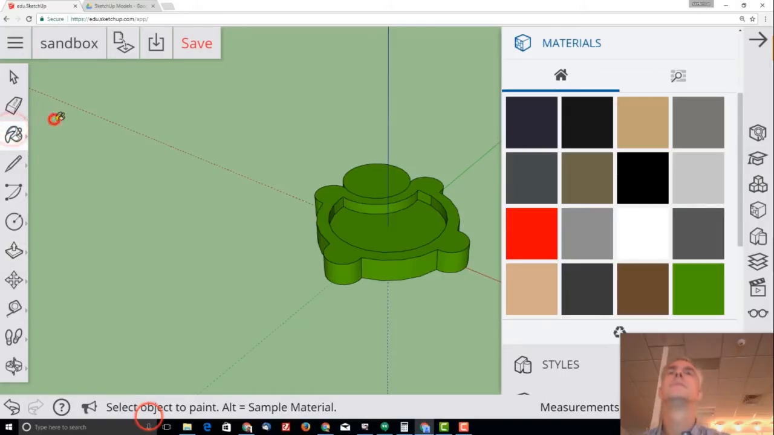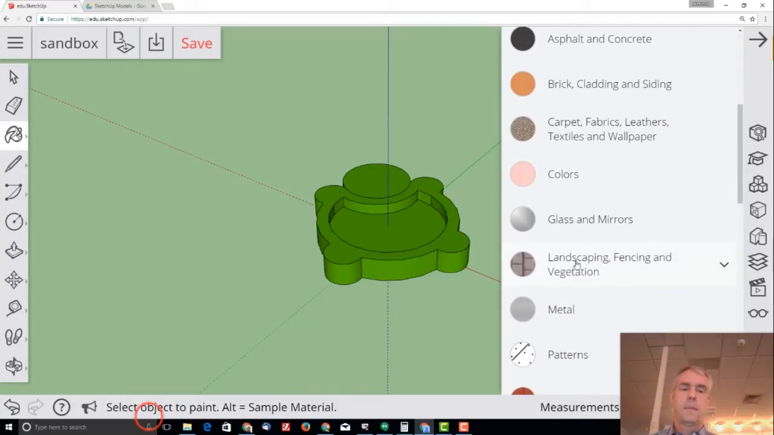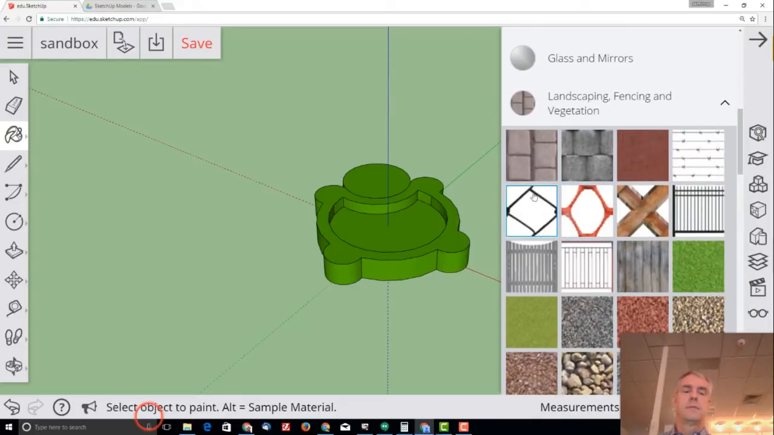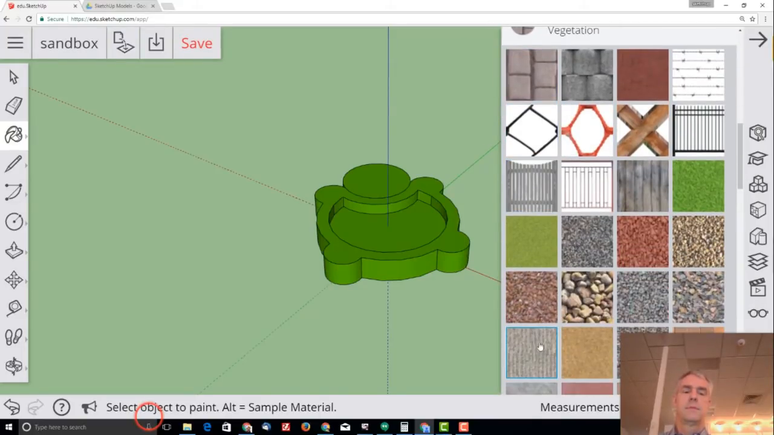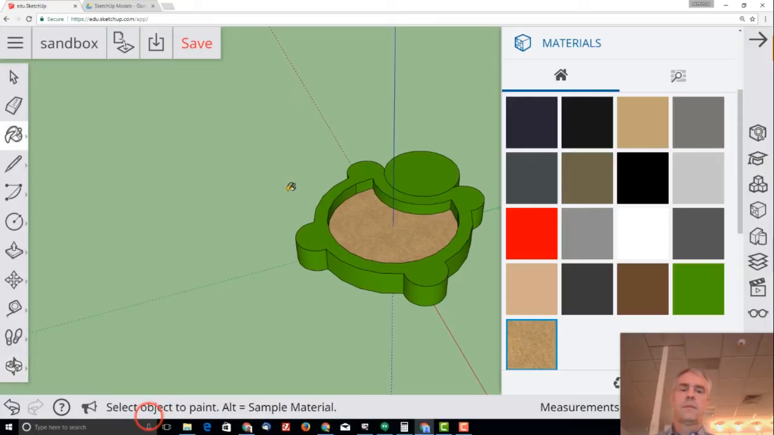6 inches. Return to that paint bucket and go to the materials and find the browse button. When you move down, find landscaping, fencing, and vegetation. In this list, if you move down approximately 7 and 1 over, you'll find one that makes a good sand choice. And then click on the belly to make it look like sand.